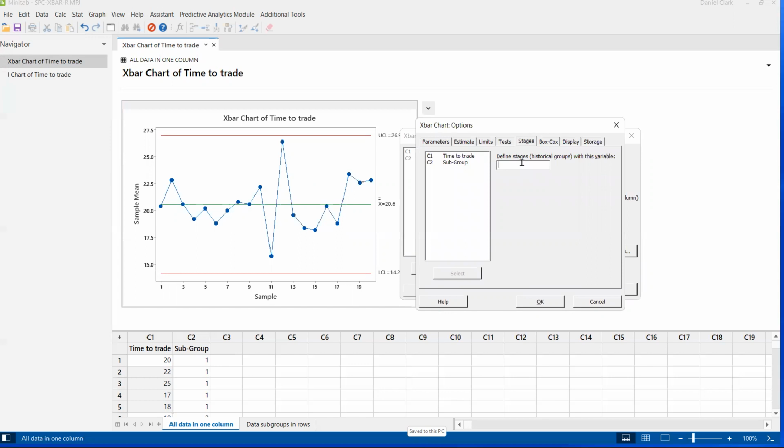It could be, again, if my subgroup was being defined by date, I could say that anything that happened after June 30th is where I want to create the stage break. In this case, we're pulling a sample of 5 from each day. After the 10th day, we made a change in the process. So I'm using my subgroup to define where that break should happen.